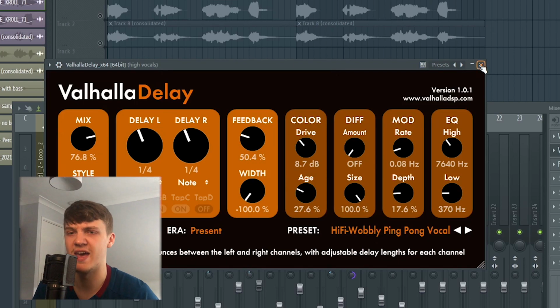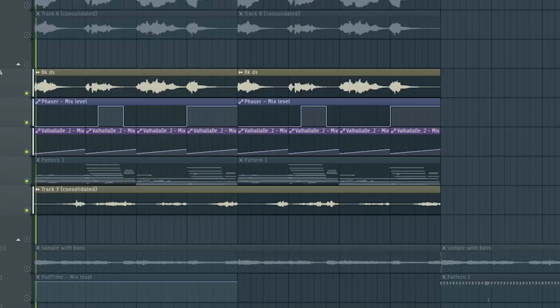Then I used quite a heavy delay because I wanted this to pan and give it a cool texture, and then I took out some of the mud from too much of the delay. This is how the vocals sound.